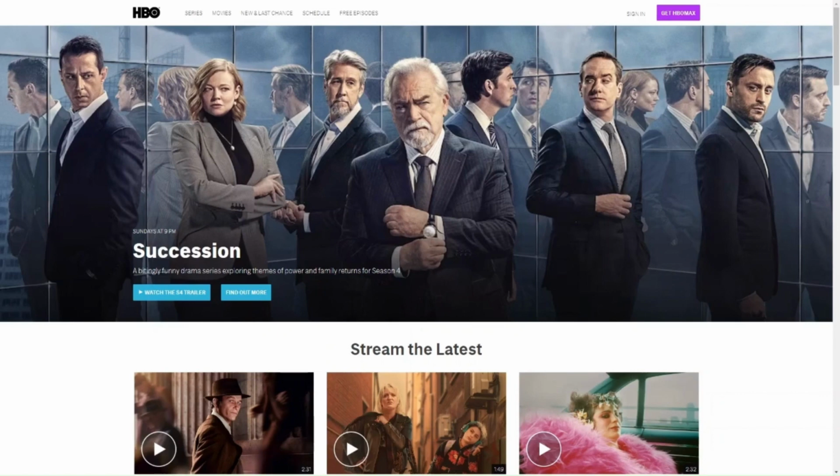Next, we have full screen design, and full screen design is a design approach that uses the full width and height of a user's screen to display all the content. A really good example of this is HBO's website. HBO's website is a great example of full screen design.